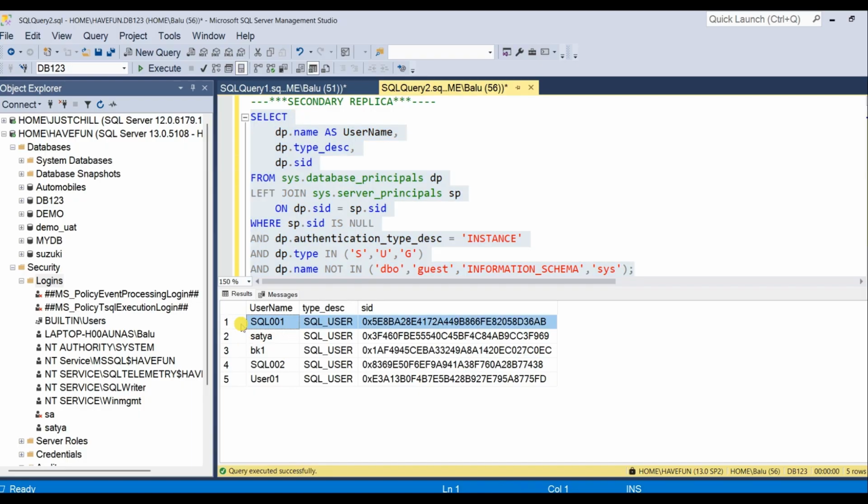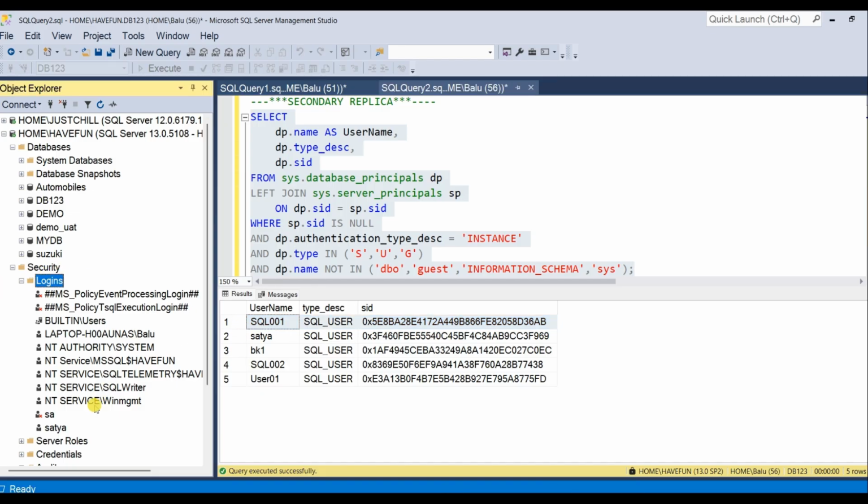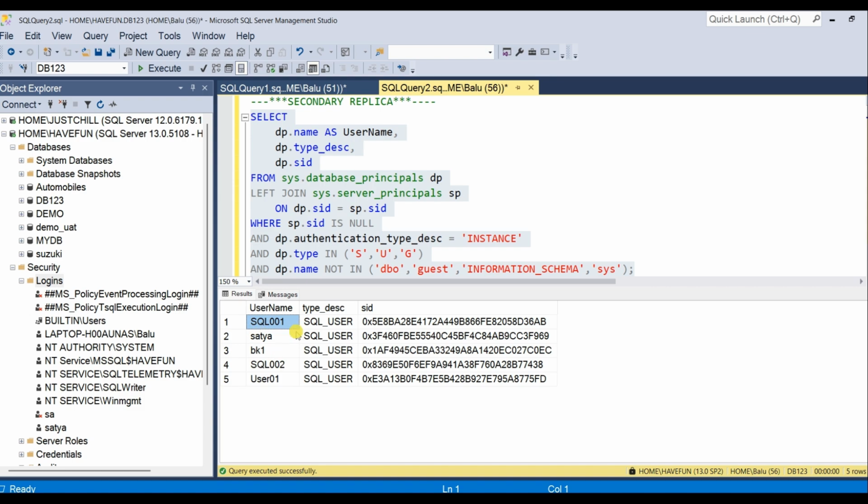Let us take the first user as an example. In the login section, I don't have the associated login for this database user SQL001. So we can straightaway go ahead and create this login. Please remember, if you simply create a login, it will still become an orphan because you need to map the database user with the security identifier.